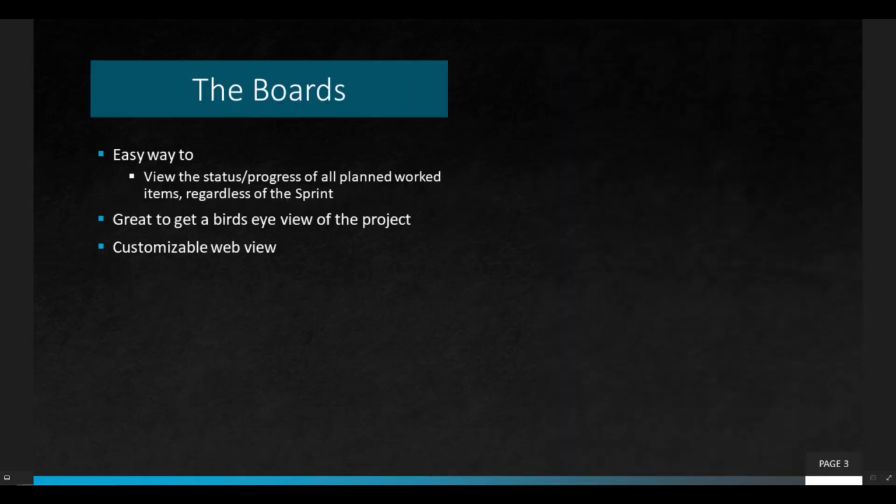So first, let's talk a little bit about the boards section. That one basically gives you an easy way to view the status or the progress of all the planned work items, regardless of which sprint they belong in, but that have not been completed. So it gives you like a bird's eye view of the status of the project and how things are moving along. And as usual, it has a customizable web view, so you can change the interface.